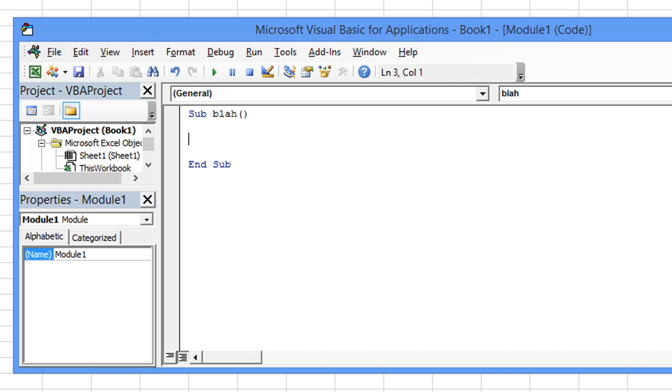Now, I want to make the range called A1. Remember cell A1? I'm going to make the range A1, so open parentheses, quote, A1, end quote, in parentheses. Range A1, I want that to equal the value of 12, the number 12.